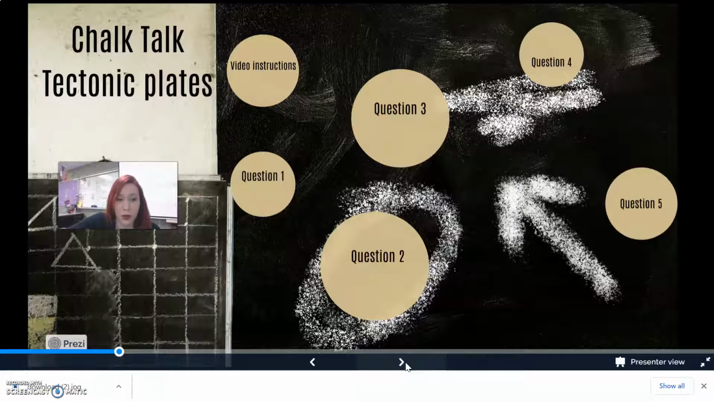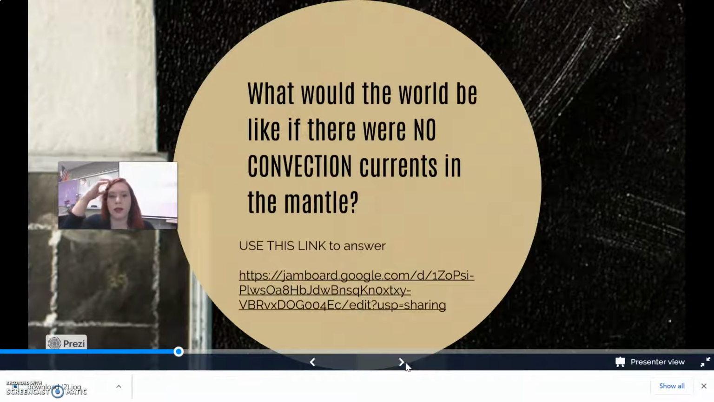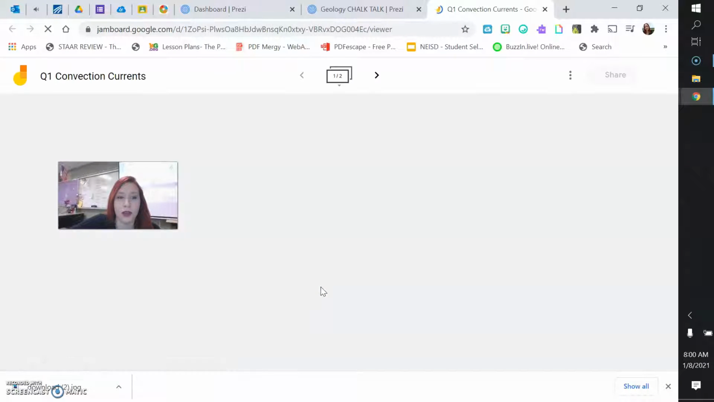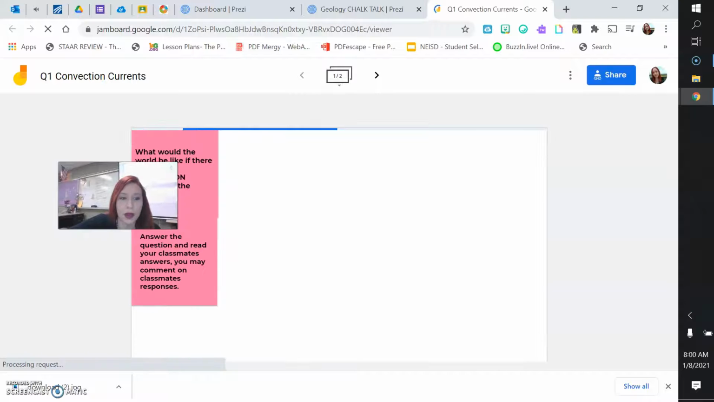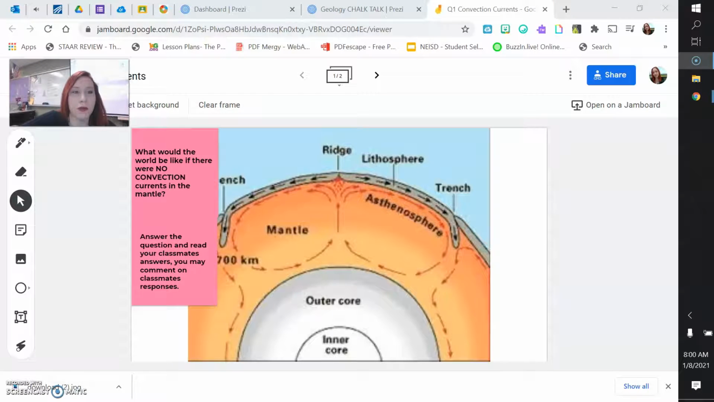So you're going to start with question 1. It says, what would the world be like if there were no convection currents in the mantle? You're just going to click on the link, and this will take you to a Jamboard. And then it has the question again. So this is called a Chalk Talk. This is a way that you and your classmates can collaborate. So we want to be able to see everyone's answers, and you're supposed to respond to another classmate's answer.